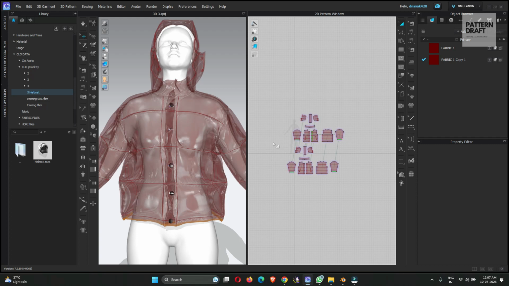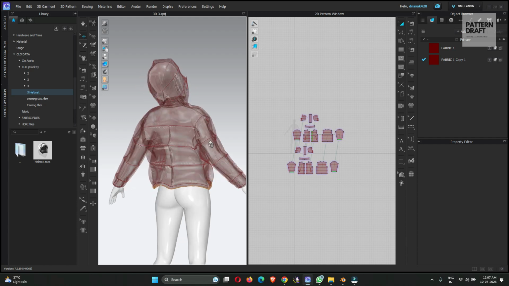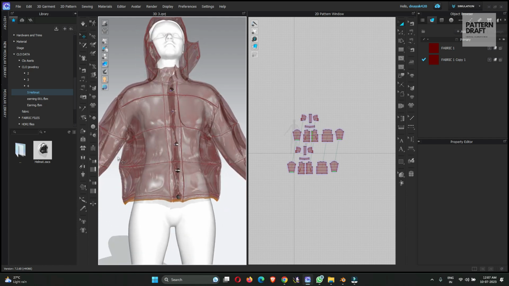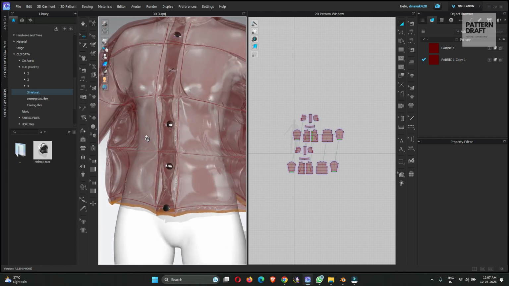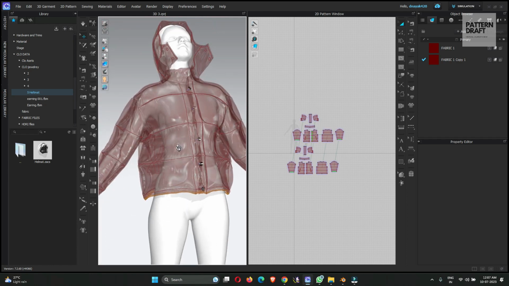So guys, today I'm going to show you how you can export a CLO 3D model for Blender with an alpha map, or we can say a transparency map. I had already opened my 3D model, which has some transparency. So we are going to export this garment and import it in Blender.